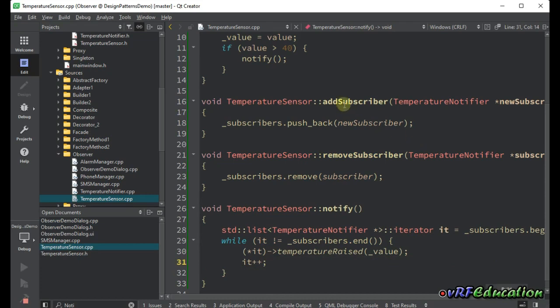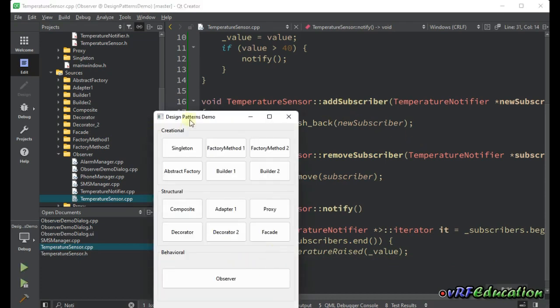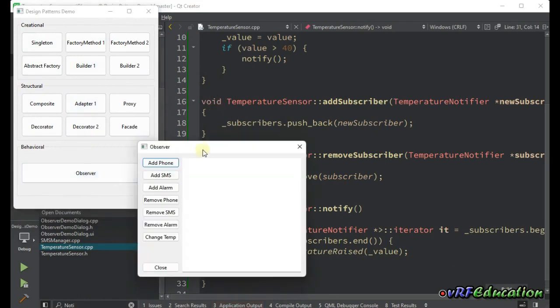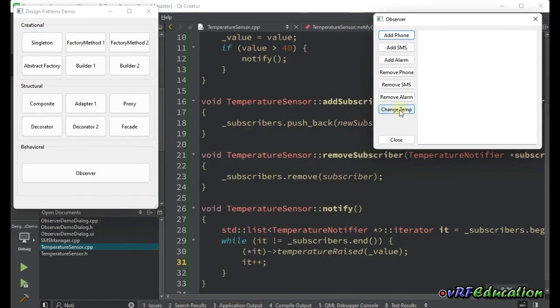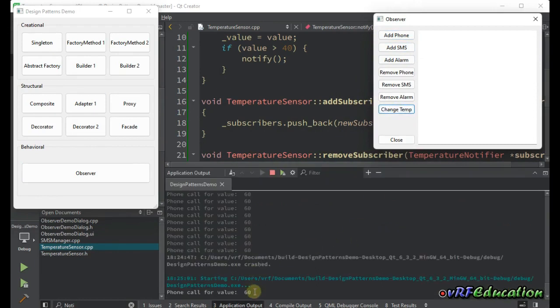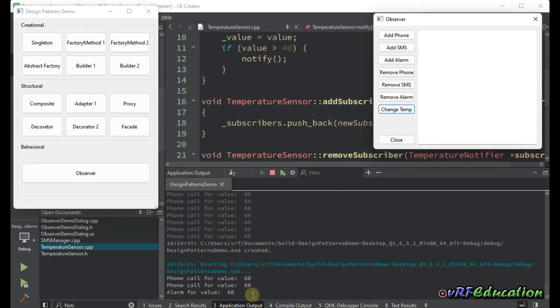Let's run it one more time. Move this one here, open the observer window, and if I press change temp, nothing happened because we don't subscribe any of these classes. So I'm going to subscribe phone and press change temp. So here you can see we have a phone call for value 60. I'm going to add alarm, not SMS. Press change temperature again. Here we have two outputs, phone call and alarm for 60, and I'm gonna also add SMS.